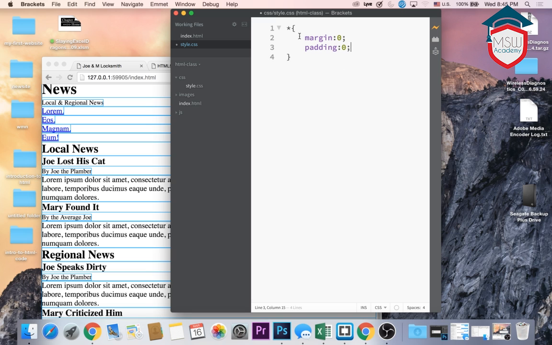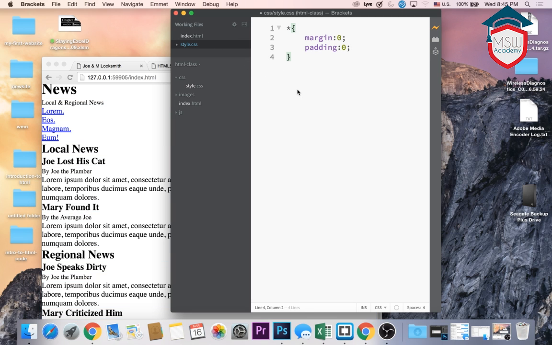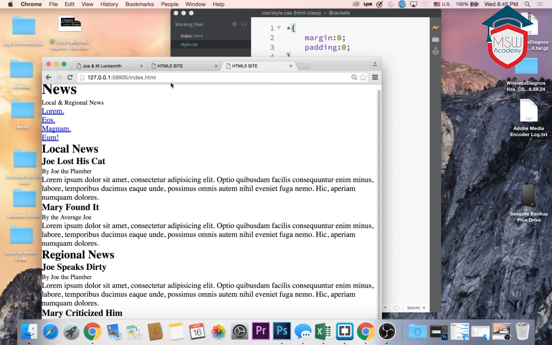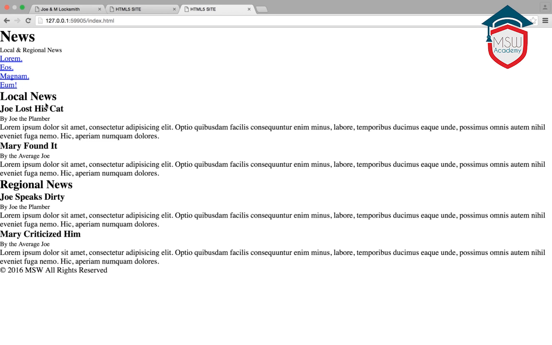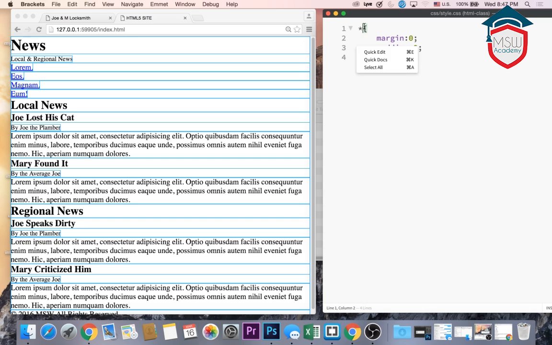Yeah, there is this star too. We're going to save. Command S, and then we're going to go back. See, it happened already. See how things now, they shrink. There is nothing.